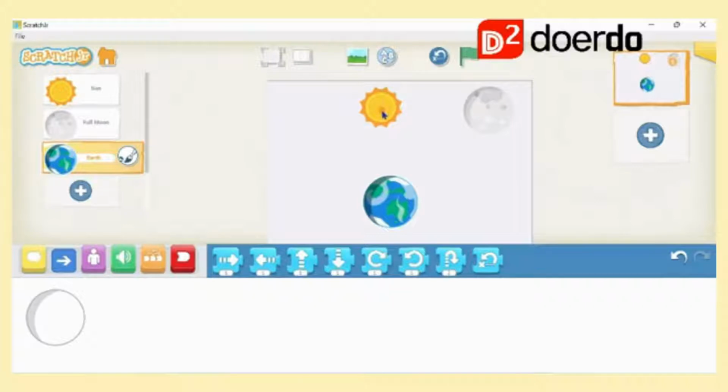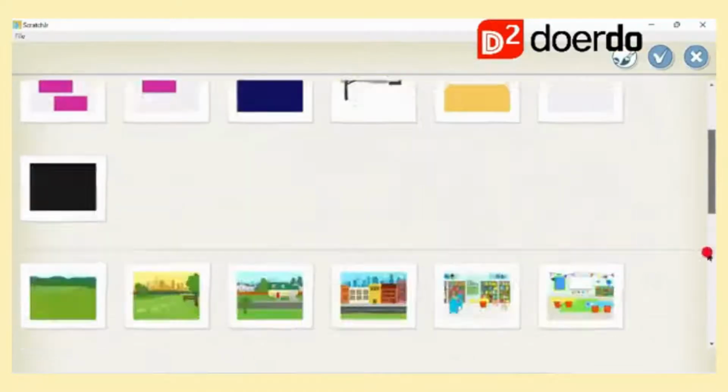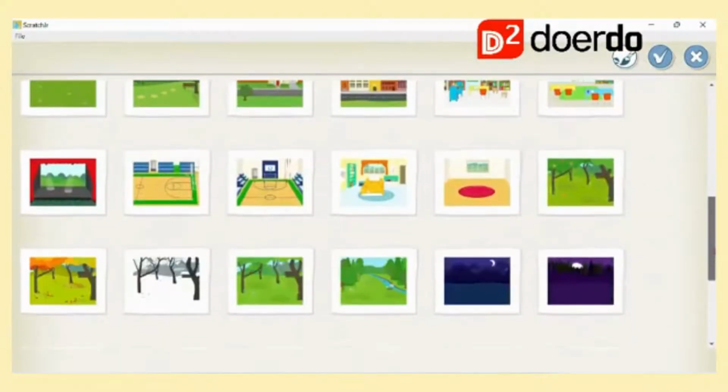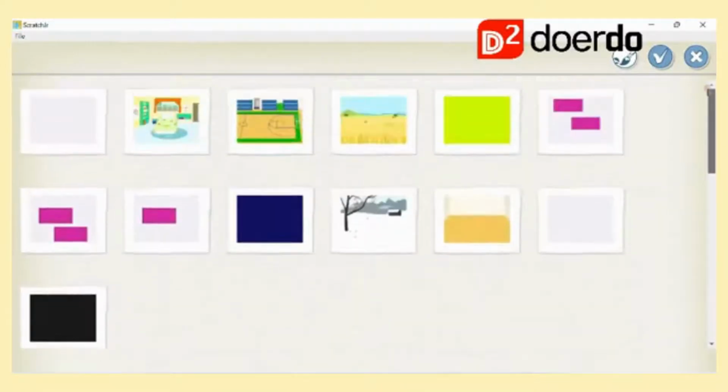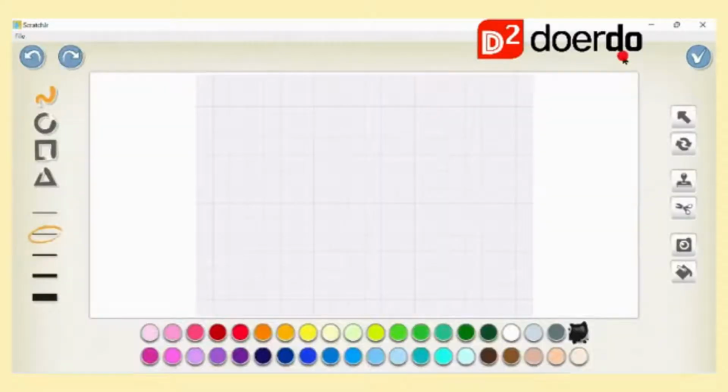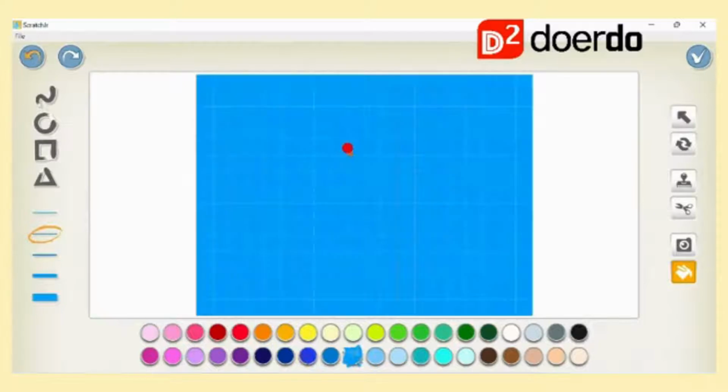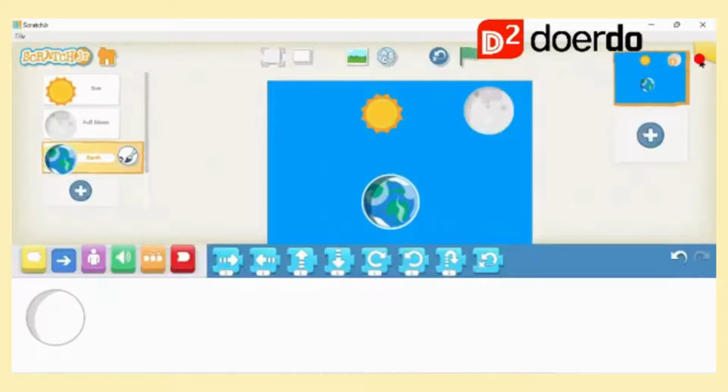We need the background as sky, the blue sky. We don't have the blue sky in the background list. What do we do? We'll create a new background. For that, go to the paint option in the background list and fill the sky with blue color. You can see the blue sky now. Yes, the background became blue.